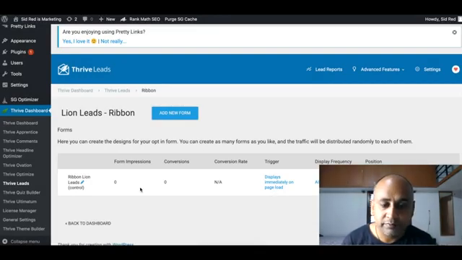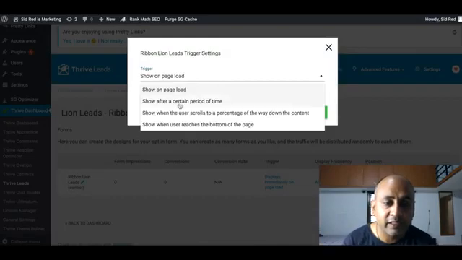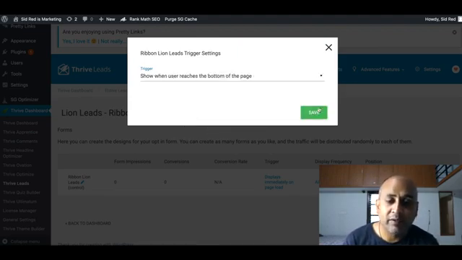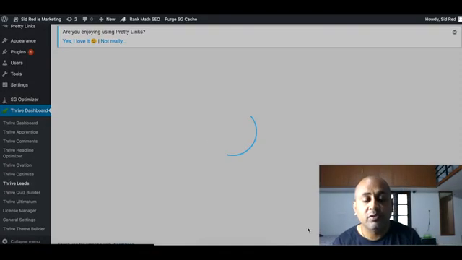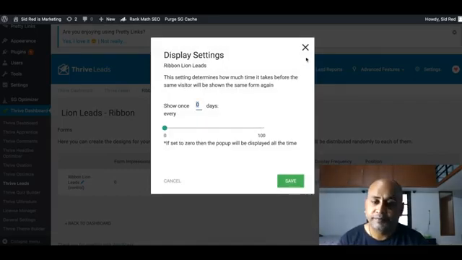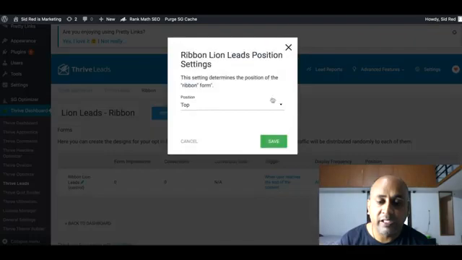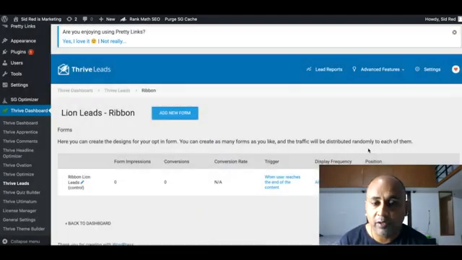Here, let's see. It displays immediately on page load. Cool. You also have certain trigger options: show after a certain period of time, show when the user scrolls a percentage of the way down the content, or show when the user reaches the bottom of the page. Let's change that, so when the user goes to the bottom of the page, let it load. Display frequency, all the time, let it be there. It asks whether on the top or bottom. Let's keep it on the bottom, it's on top itself.